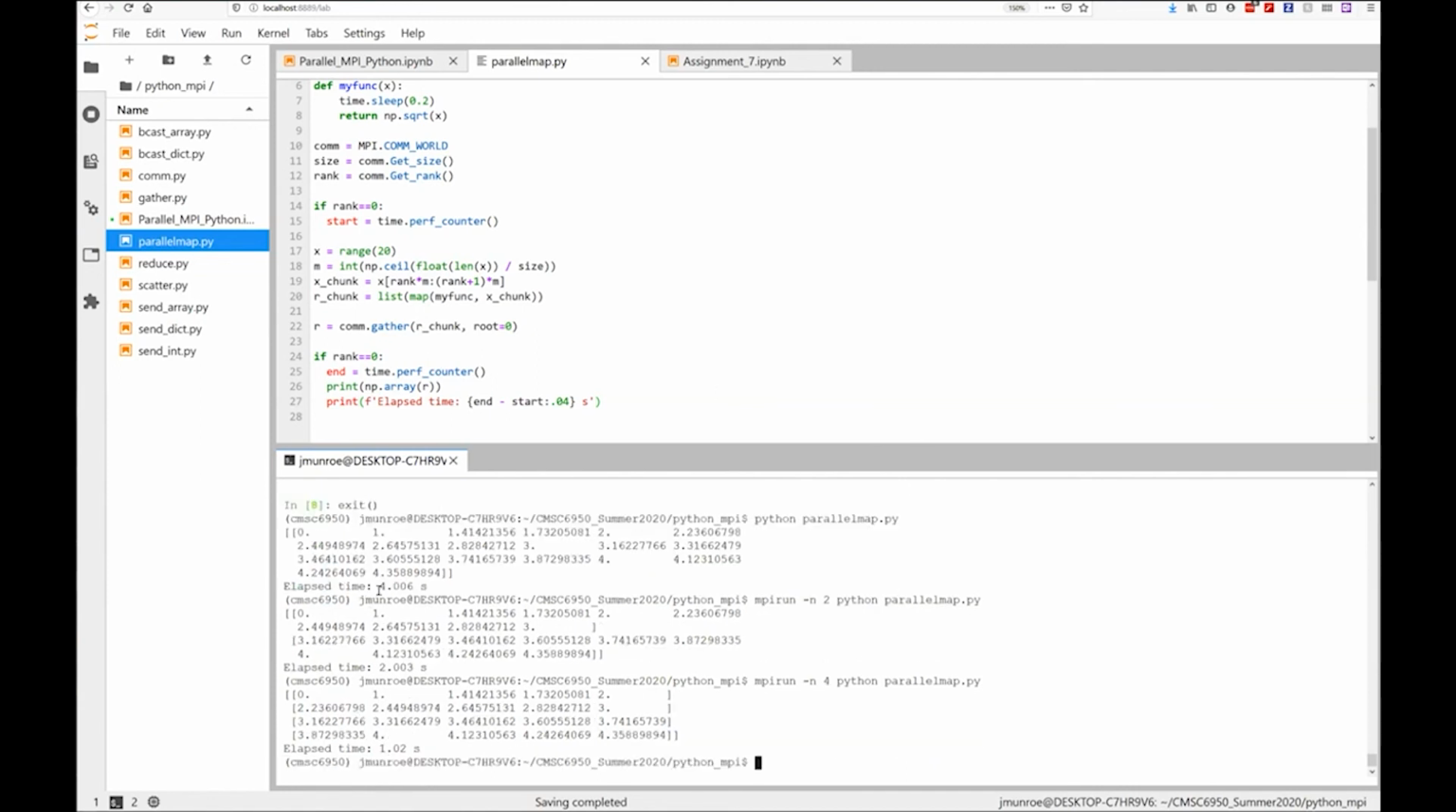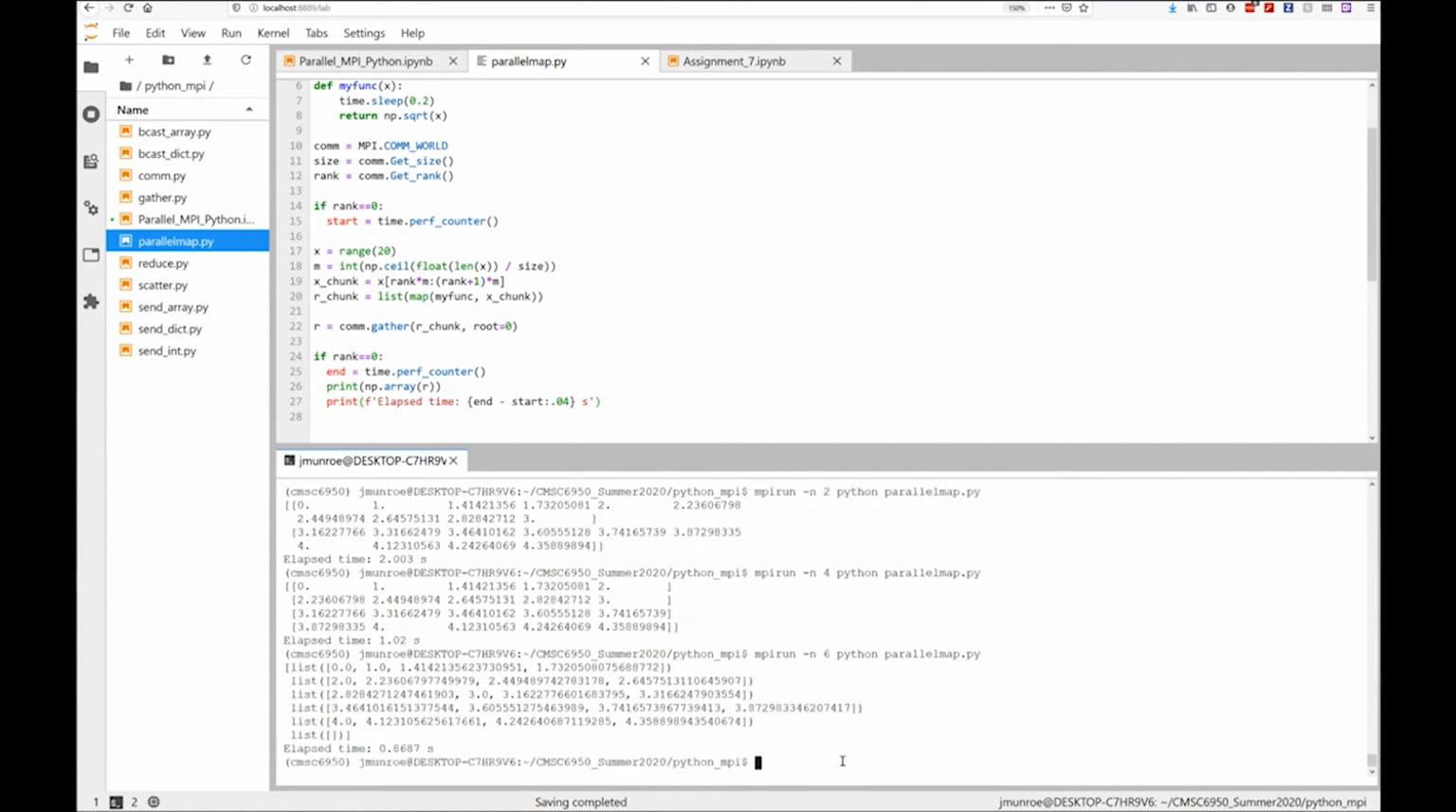So this is pretty good. With 4 processors, it's taking twice as fast. With double the processors again, it's now 1/4 of the time. Now, my computer is maxed out. I can't do any more than 6.